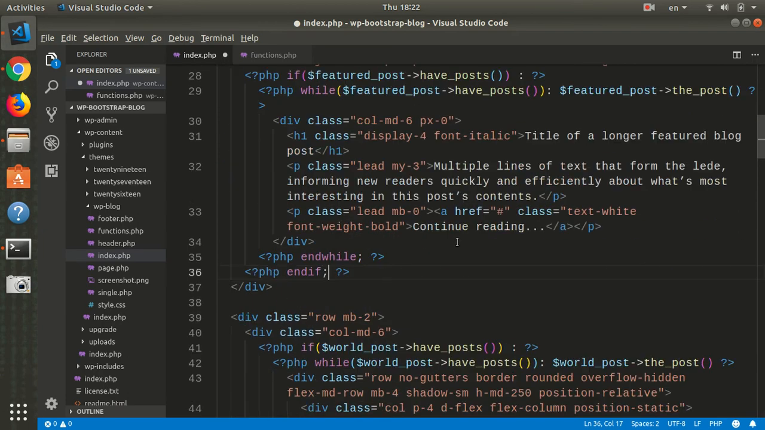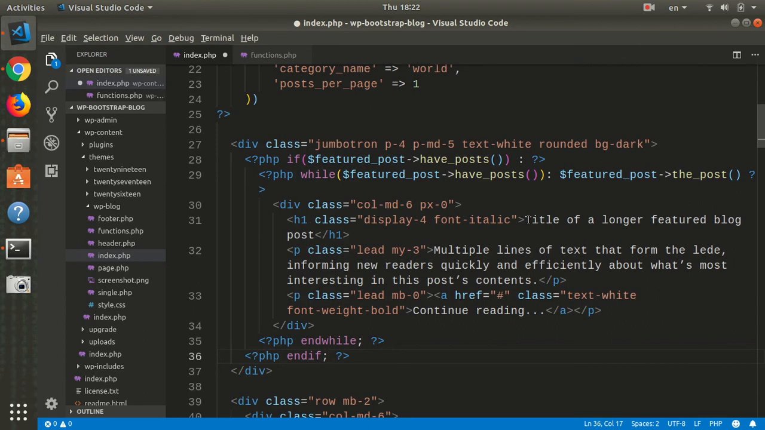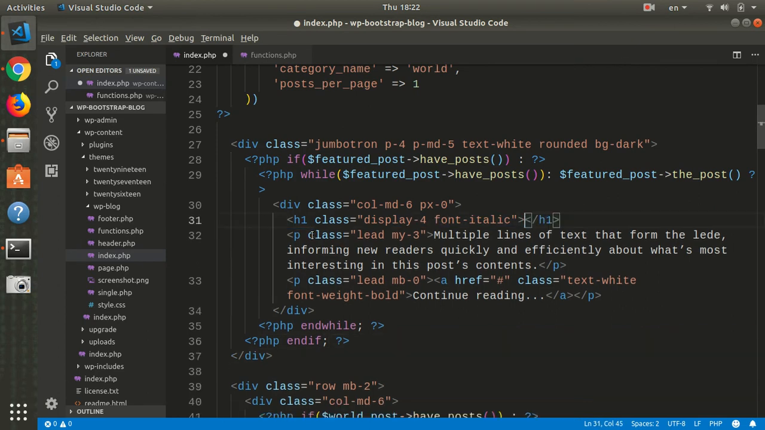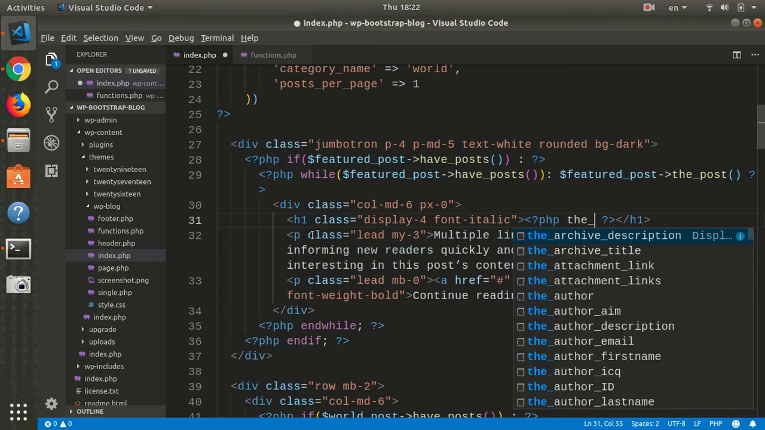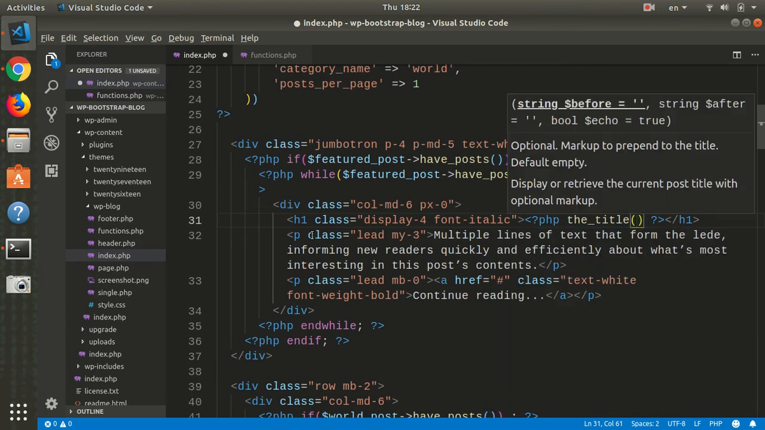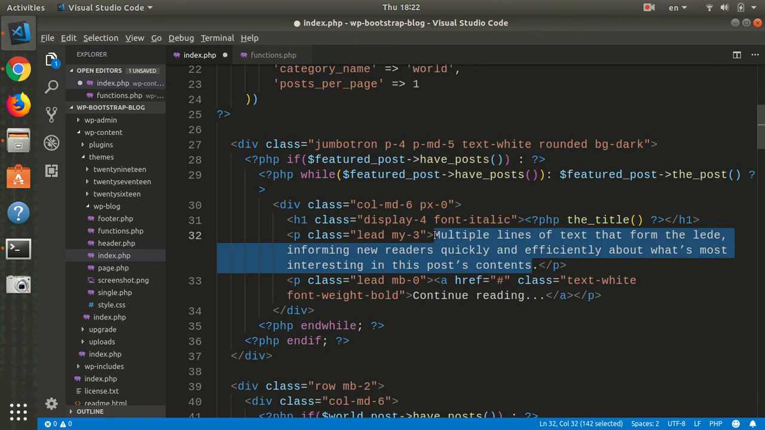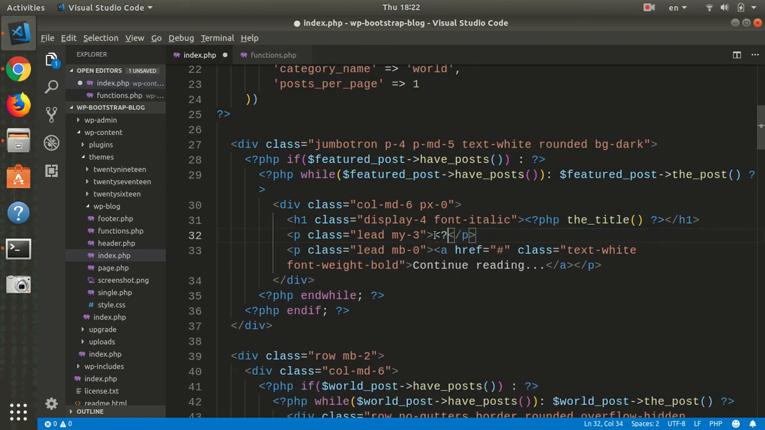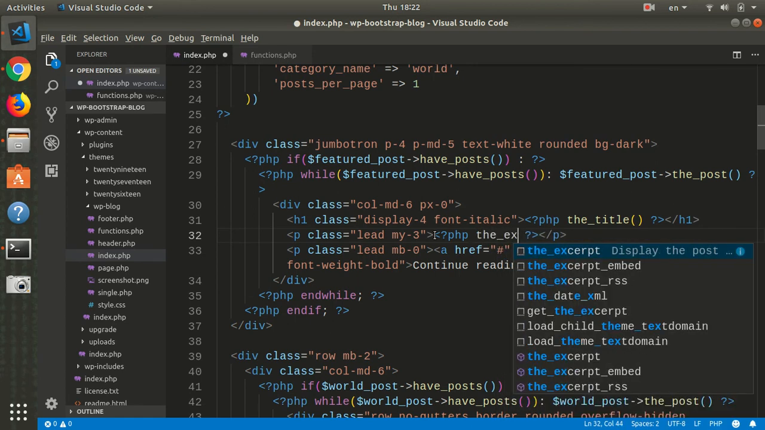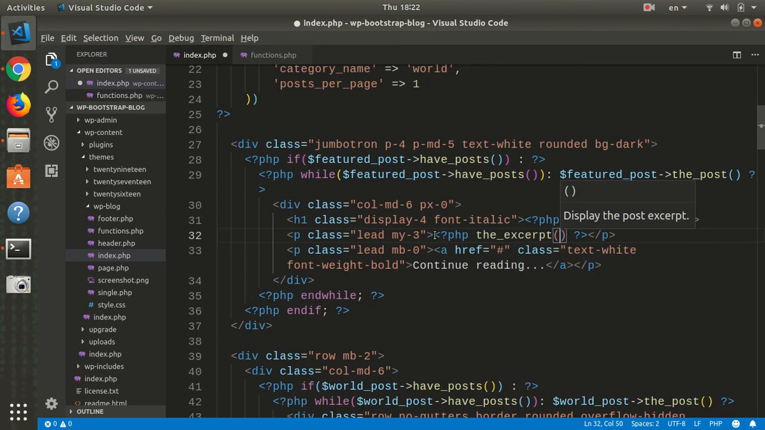Okay, that's good. So basically now we need to get the title, the title, and we need to display the excerpts. I'll display the whole excerpt because we have more space here, and we need here the permalink.